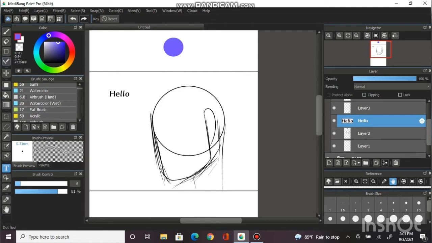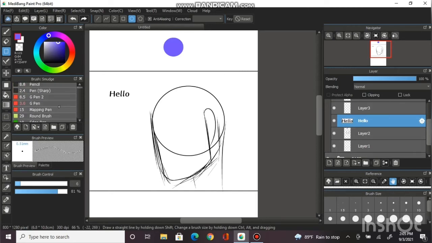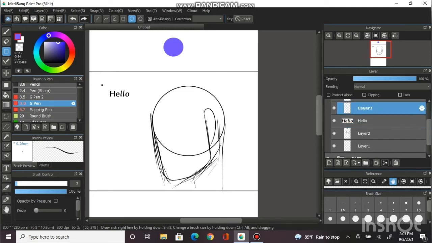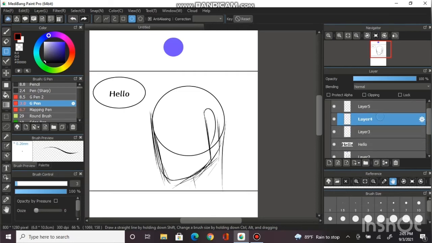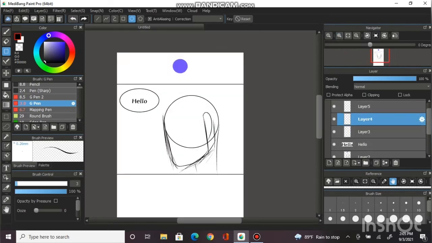Before I do the text, I'll put in a little speech bubble. Okay, the speech bubble. I'll do that black too. And actually, this is pretty self-explanatory, what I use.